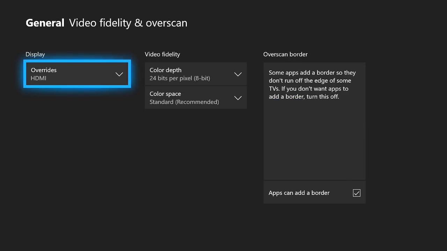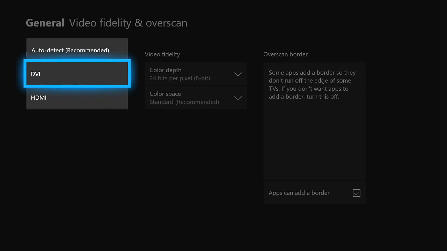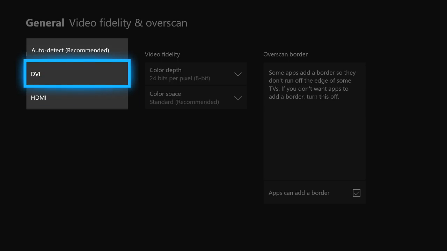From here, you guys can see to the left where it says display, click on overrides, and there's going to be two options. It's going to be HDMI as well as DVI. So basically, you simply want to switch it to the opposite setting of what you had. So if you're already on HDMI, you simply want to switch it over to DVI. And by doing this, you guys will actually now be converted over into the stretch resolution. You guys can see on the screen now.